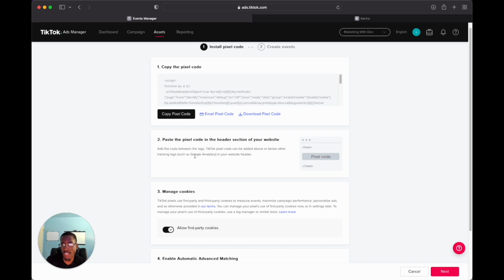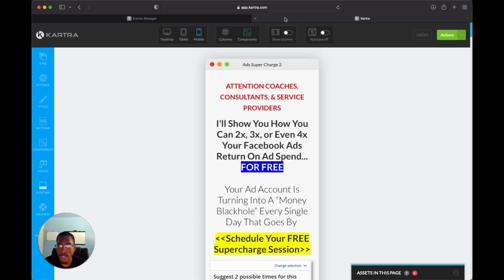So number 2 says paste the pixel code in the header section of your website. This is a point where some people find difficulty, but it is actually pretty simple, so I will show you exactly how to do that. Once you copy the pixel code, go to your website or your landing page builder or whatever you have, and find the section that's going to be under settings or something like that, where you can paste your code.